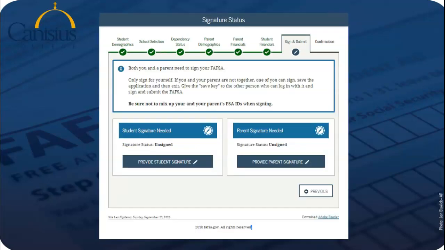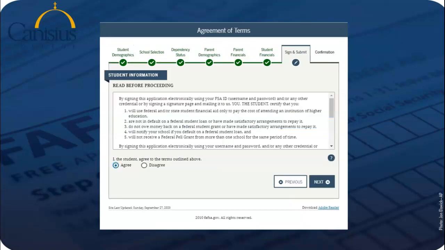Now we're going to sign the FAFSA. Because the student has signed in using their FSA ID, they're not going to need to re-enter that information. Under Student Signature Needed, click on Provide Student Signature. It is going to ask you to read the information before proceeding. If you agree, click on the I agree, and then click Next.